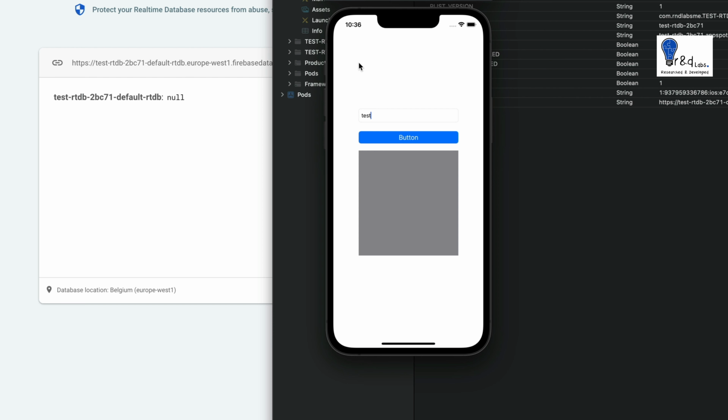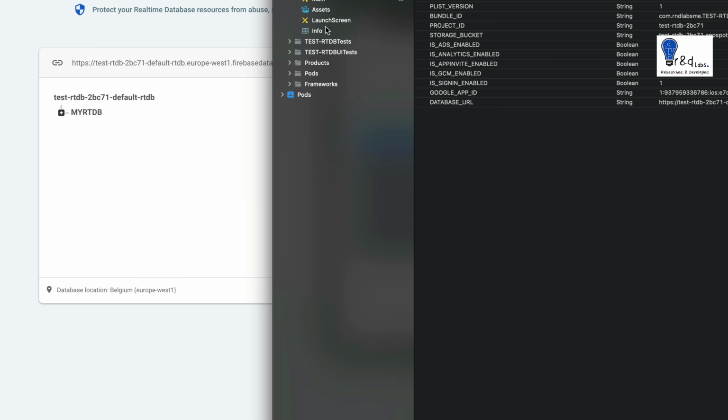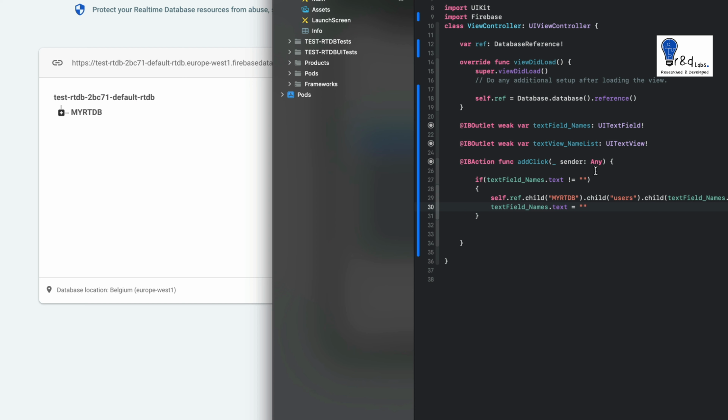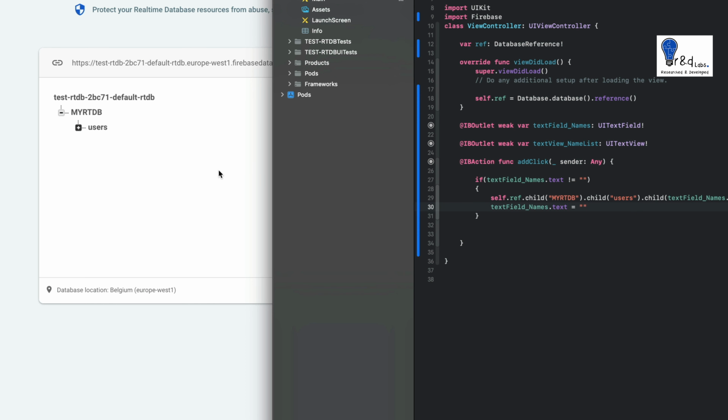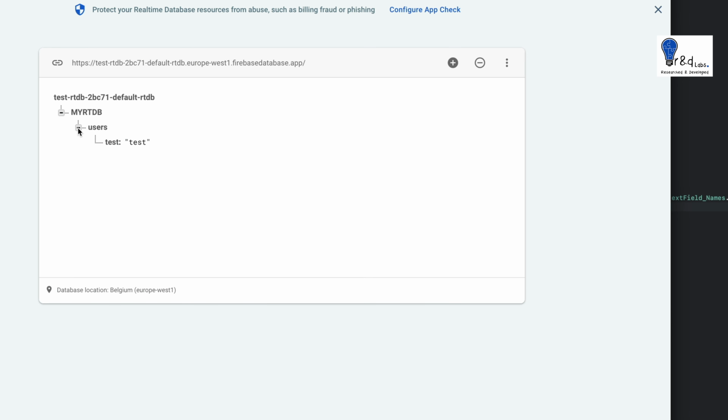Okay, so we have not clicked the button yet, so I just want you to see how the real-time database will look. So I'll just click the button. Okay, so this will have a node. What we have done over here is, if you go back to the code, we have the myRTDB. That becomes a root node for you, and within that you have users. This is again what we had mentioned over here, and within the users we have test.